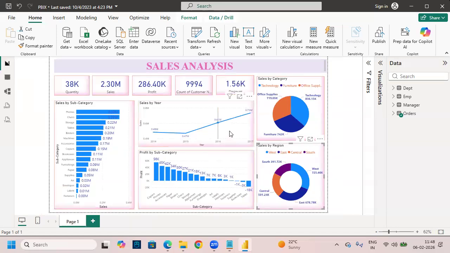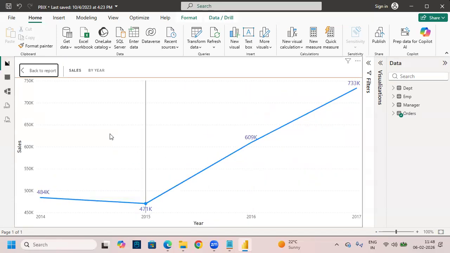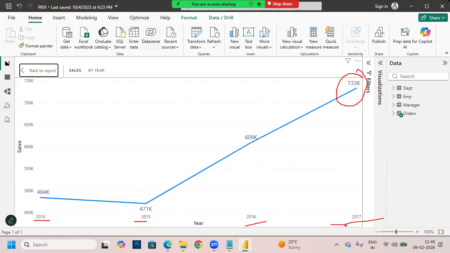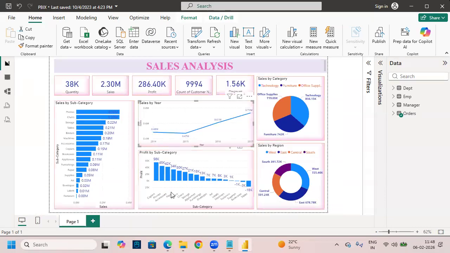So here, one more visual, a line chart. Here by seeing this visual, we can understand year-wise, what sales they're doing. In which year they are doing the highest sales? 2017. In which year they did the less sales? 2015, right? So like this, we can understand the business data, right?